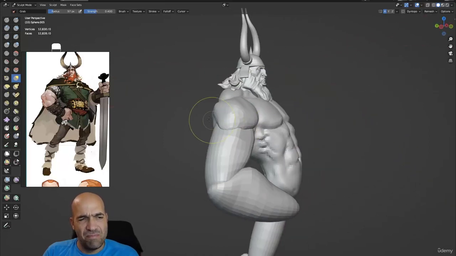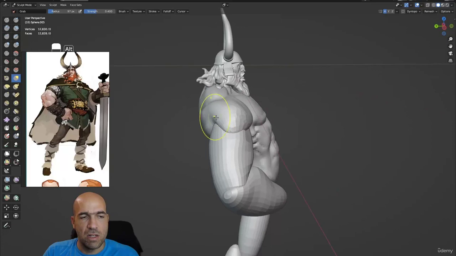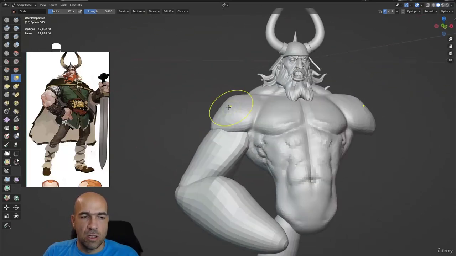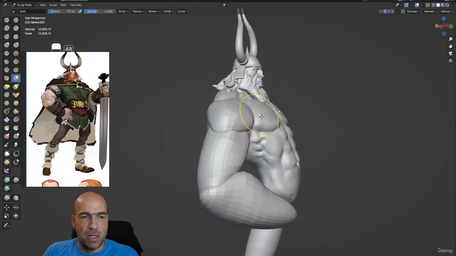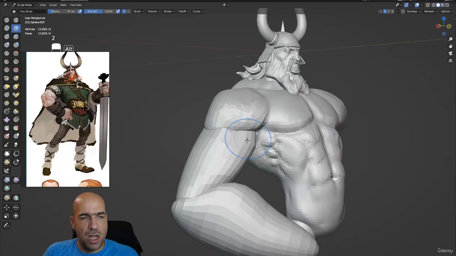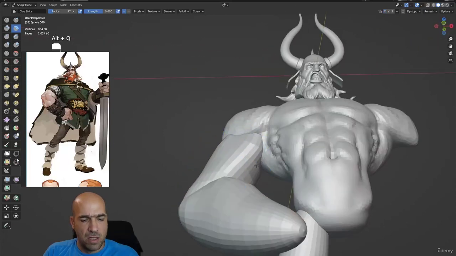It's not that much of a problem if a shoulder is not pointing forward, because we will not see the shoulder. The forms are important, but still I will make the shoulder pointing a little bit more forward, and then make the biceps here.